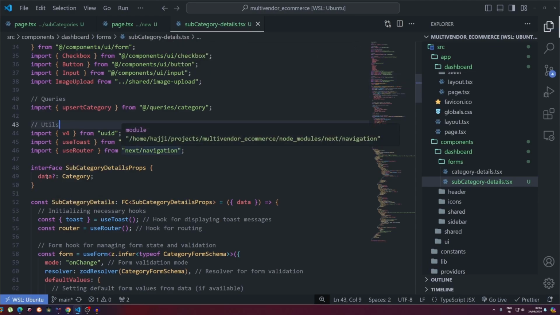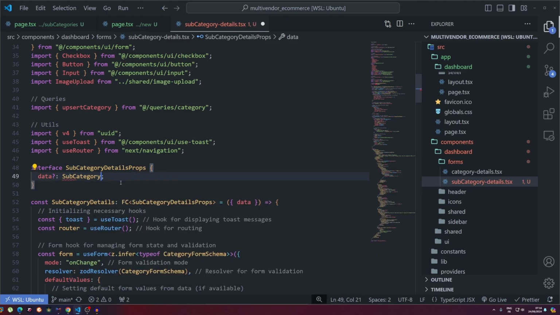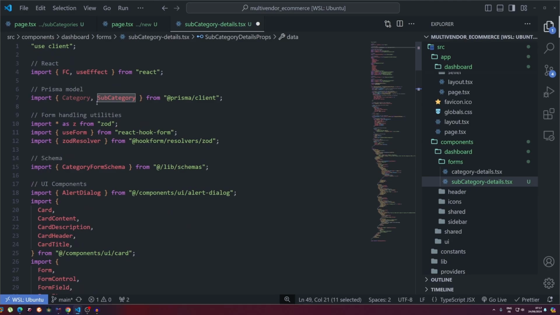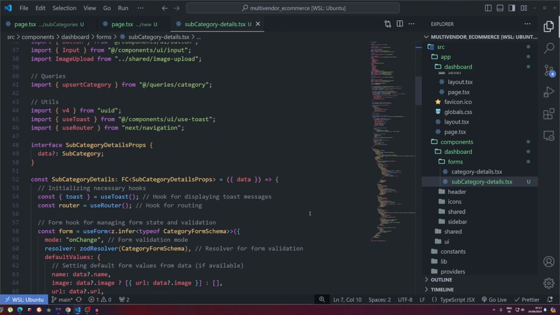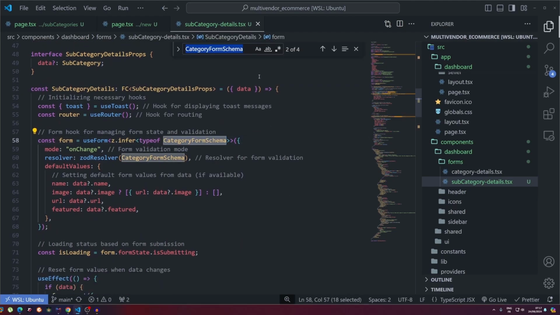Now the data that we're gonna send is gonna be what? Is gonna be type of subcategory instead of category. So subcategory, and right here in the import, we're gonna remove category from the Prisma client. And then we have to go one by one, okay? So let's not confuse things, one by one. The first thing that I want to change is the schema. So category form schema, we need now to change it to the subcategory schema. So subcategory schema like this. And we need to change that.